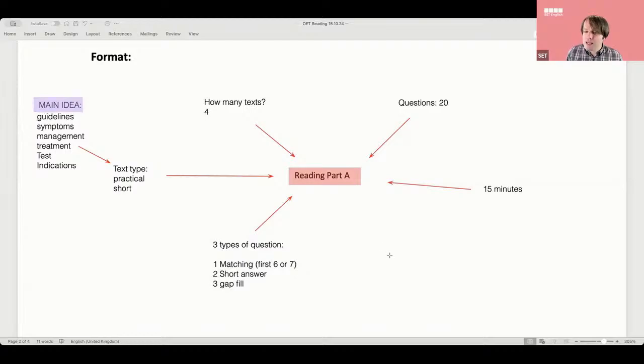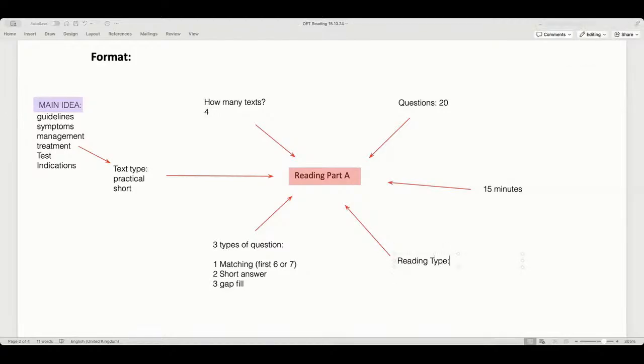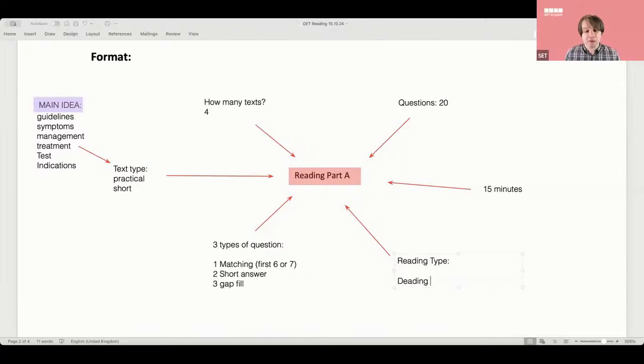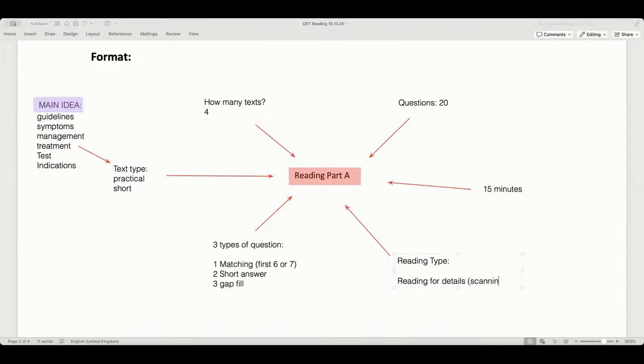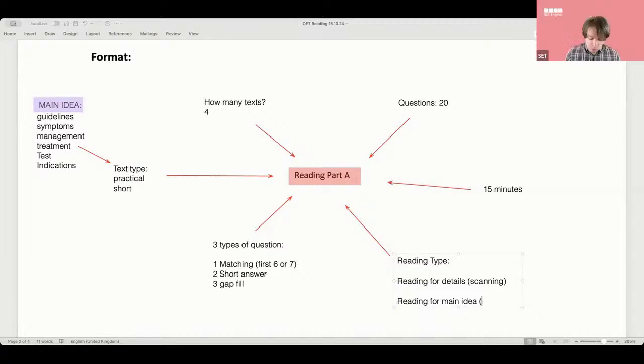What type of reading are we doing? What reading type are they testing? Reading for details, which we call scanning. They're also testing reading for the main idea, which is skimming. So this is the test. It is not an easy test.